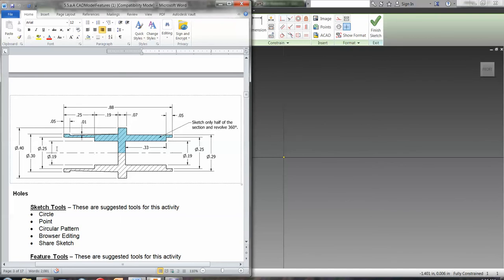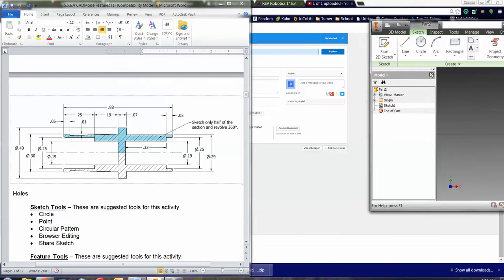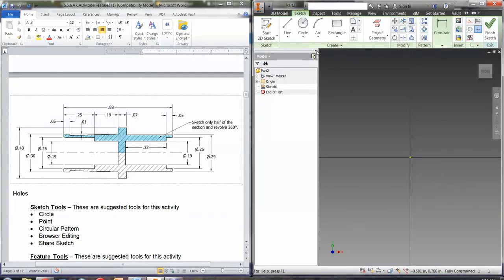You can see there's lots of dimensions. Now many of these are diameters, and we're going to actually be creating half of it, so it's a radius, so we're going to have to adjust a lot of those. And as it suggests in the directions here from the assignment, we're going to sketch only the half of the section above here in this sort of blue bit. So that's what we're going to sketch in this part.